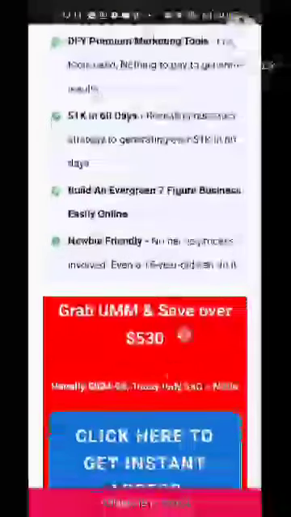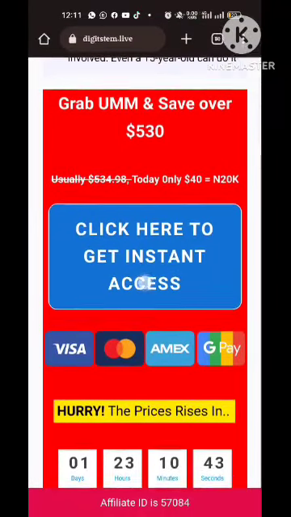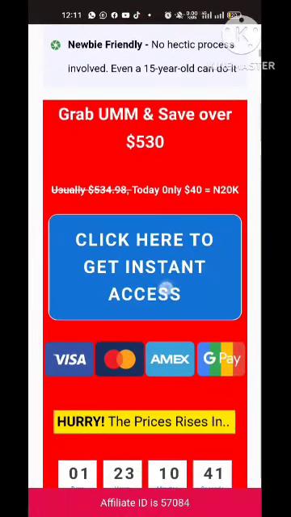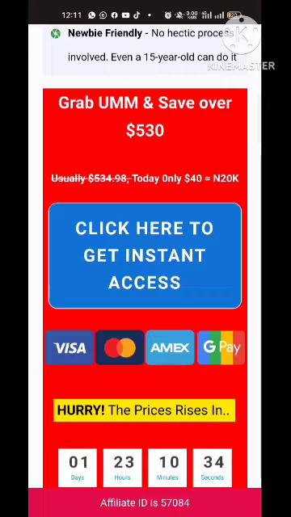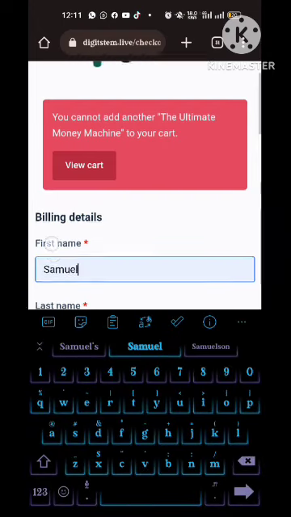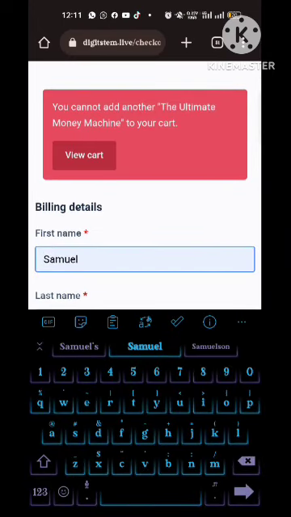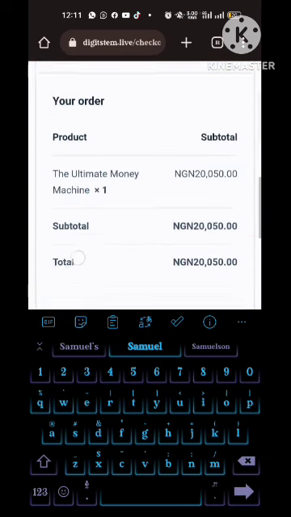My battery is going low. So this part is where you're going to click so as to start to grab it. Can you see it? Today only $40, which is 20K, you can use to start up. So when you click on that part, it's going to show you that you should put your name. Can you see? You cannot add another ultimate money machine to your chat because I've done it, but I'm just trying to show you how to go about it.